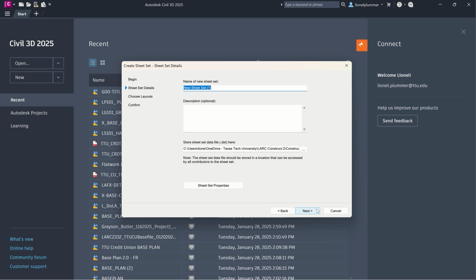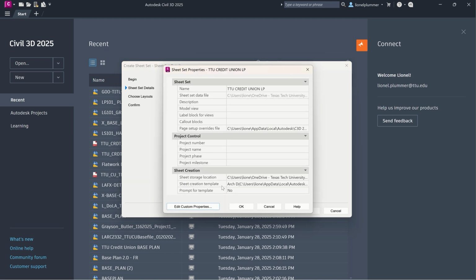Now, please follow this naming convention. We're going to call it TTU Credit Union, and then please put your last name or your initials there. Okay, under sheet set properties, we're going to call this project name just the same thing, just TTU Credit Union. Should have copied and pasted that. LP.